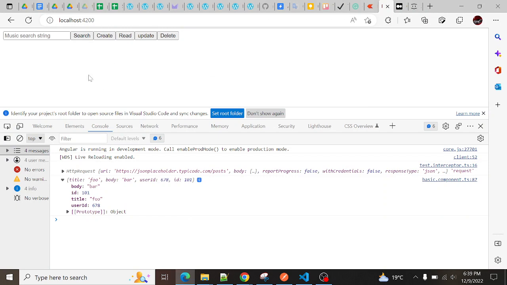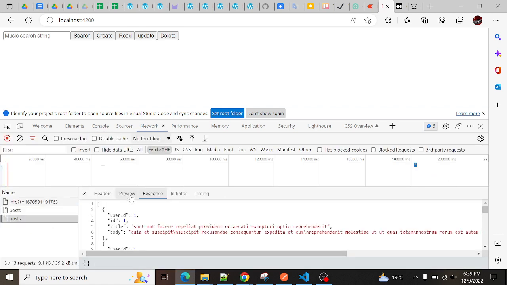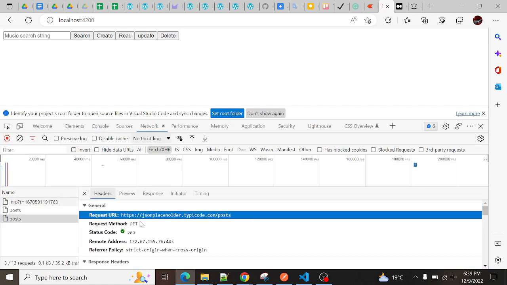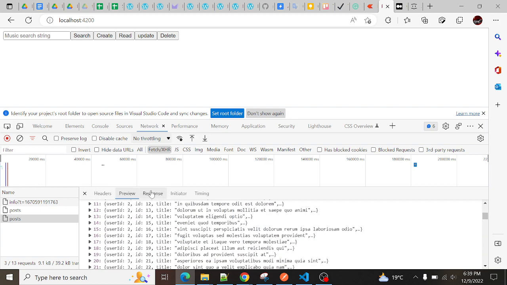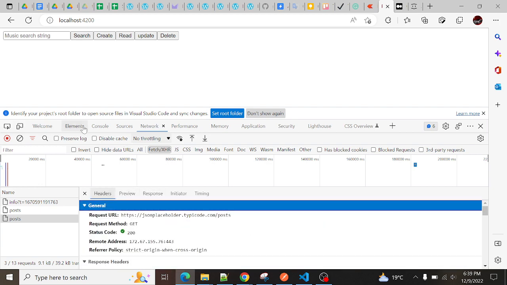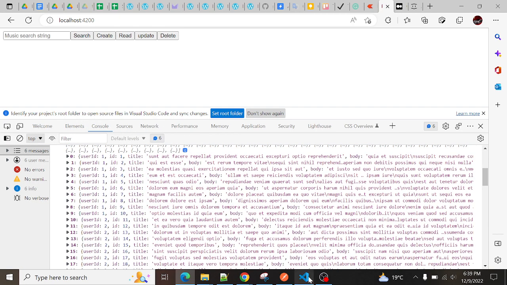So let me show you the read. As you can see here, it is reading the data. The next second one is this GET API. As you can see, it is a GET API. It is returning the statement, which means this API is working, and it is returning the data from that server.